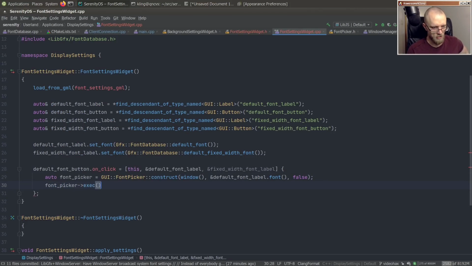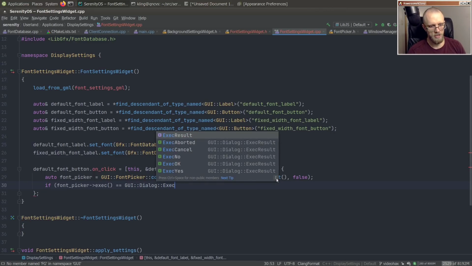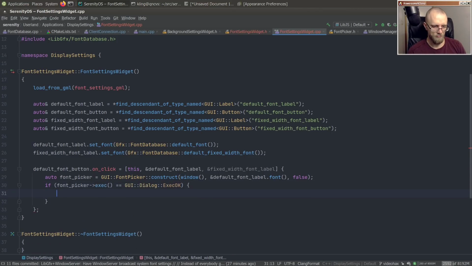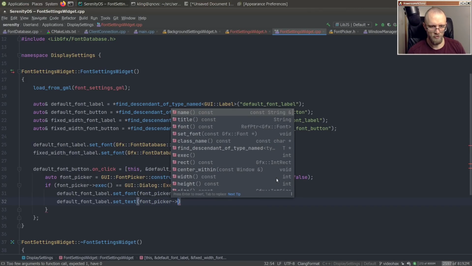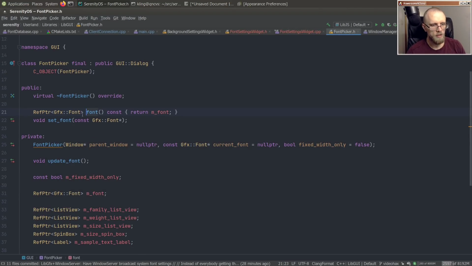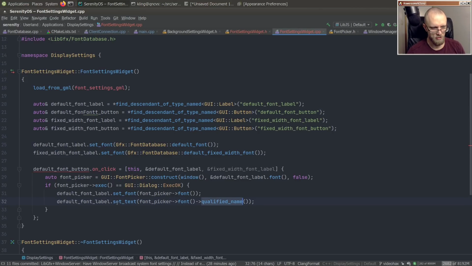Font picker exec, I guess. GUI dialog exec okay. Did we get an exec okay? If so, default font label set font picker font. Yeah, I think that makes sense. And then I guess we should also set the text. Oh, shoot. We only have the font. Can we get a name for that? Qualified name. I think that's what we want. I think that's what I've been calling those things. Right. And why does that not work? Oh, because I screwed up the name? Sure.